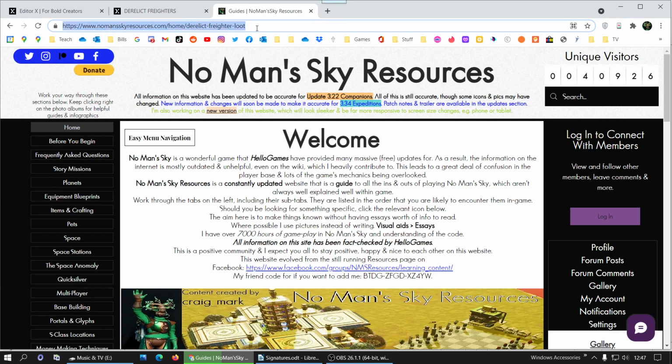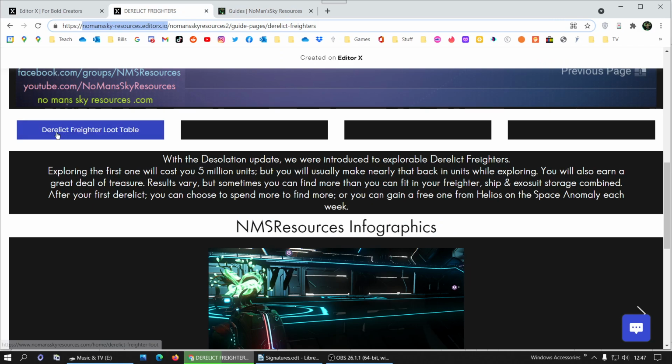So that's why it's directed me here, because it can't find Derelict Freighter Loot, so it's just gone straight to home. But when I've created that page and put it all over, that will link to a page that has the loot table in it.